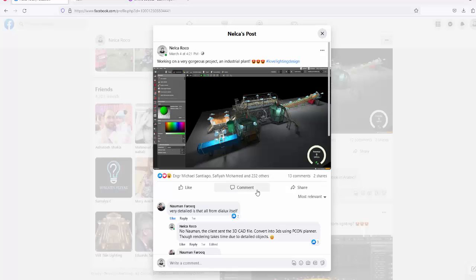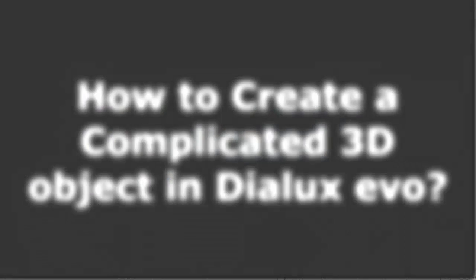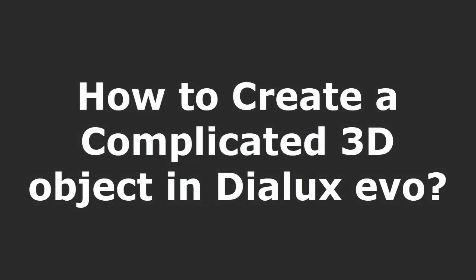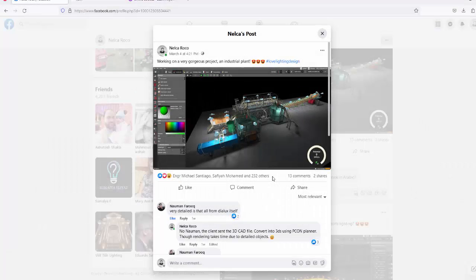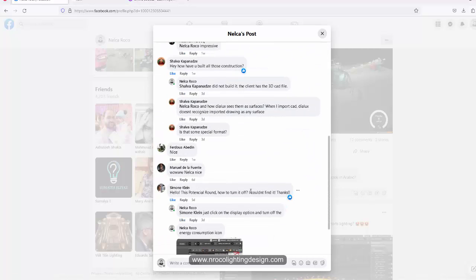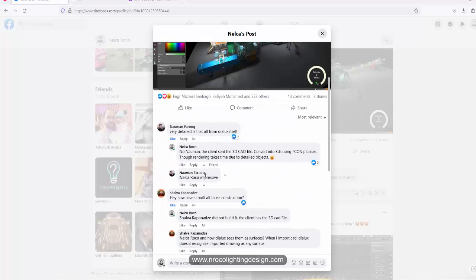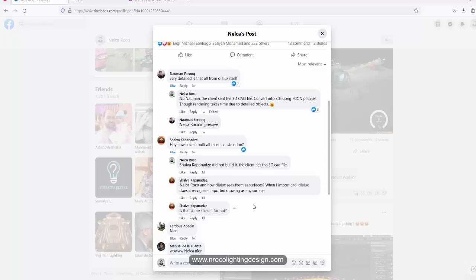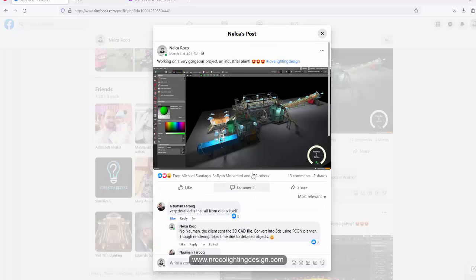And when I posted this picture on my Facebook page, some of you were so amazed by how I did it. But don't be so amazed, because I did not do the 3D file. The client sent me the 3D file, and then I just converted it into a 3ds file, imported it into the DIALux file, and then ran the lighting design calculations. Okay, so for Nauman, Farouk, and Shalva, don't be so amazed. I did not do this 3D file.